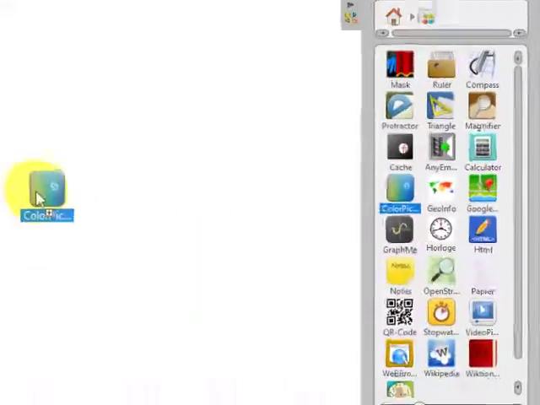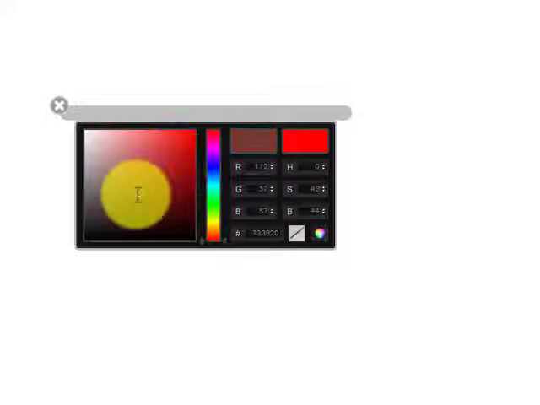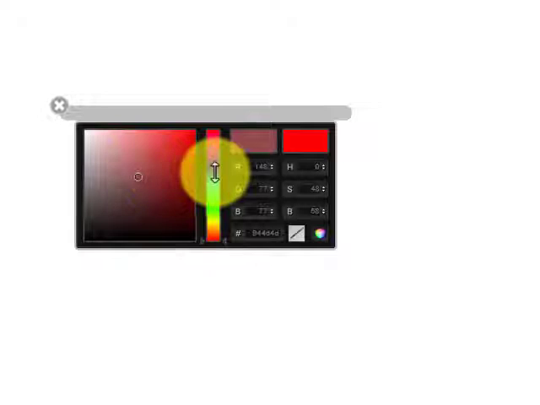Then color picker. Okay, we can even select the colors actually. We can select the colors, RGB colors. Okay, we can make the selection. You can see when I am moving this arrow here, it does the selection.